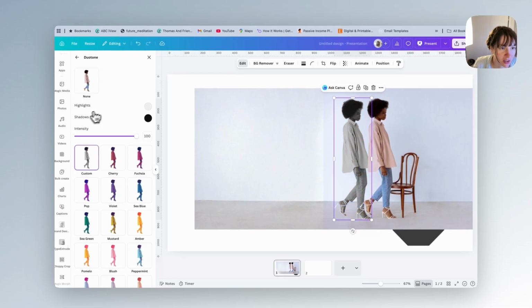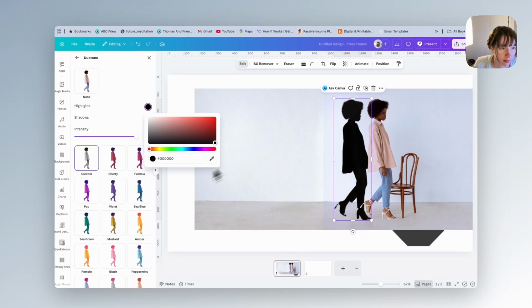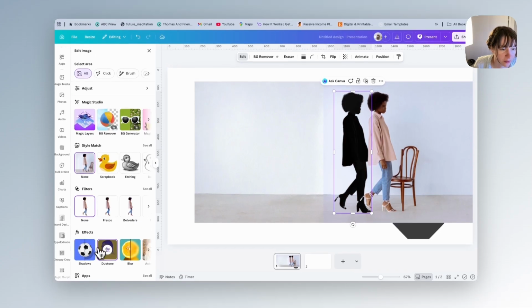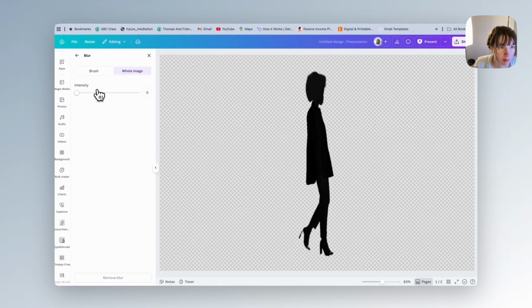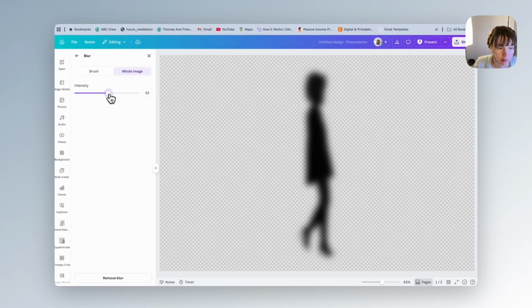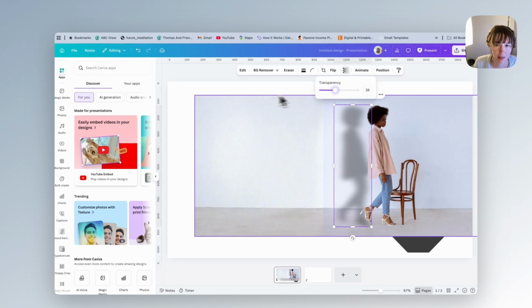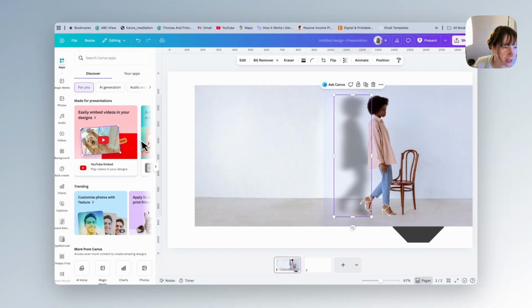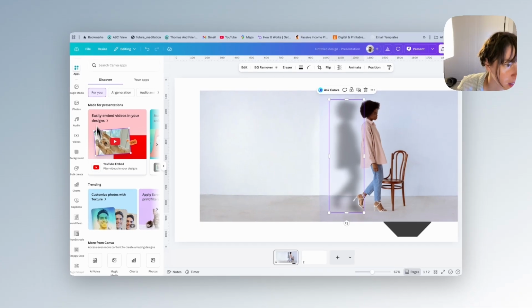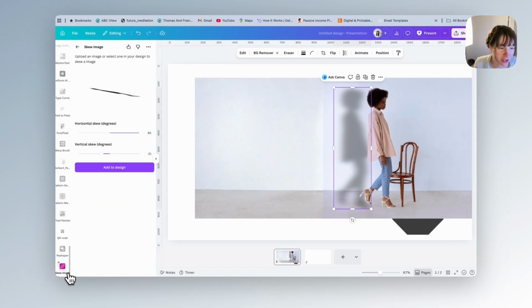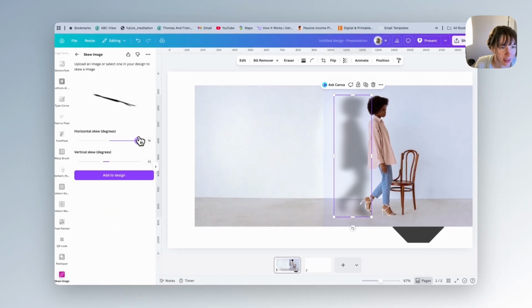So Duotone and Blur. Alright, so now we can go over to, now we're going to go back to Skew Image. And you can see we've got this person's shadow. We can move it along.